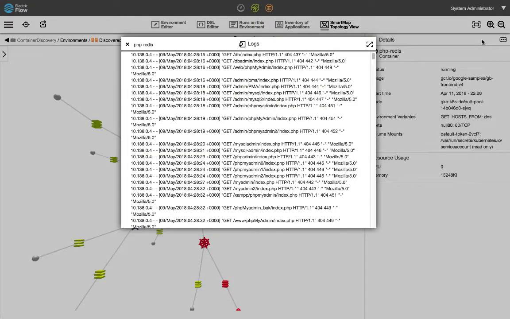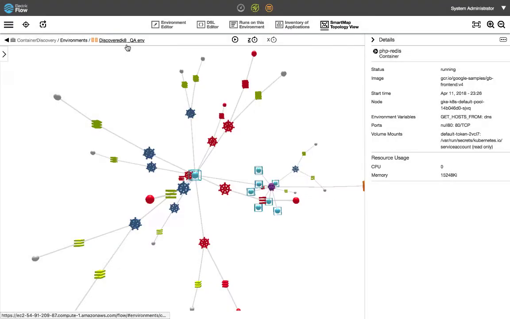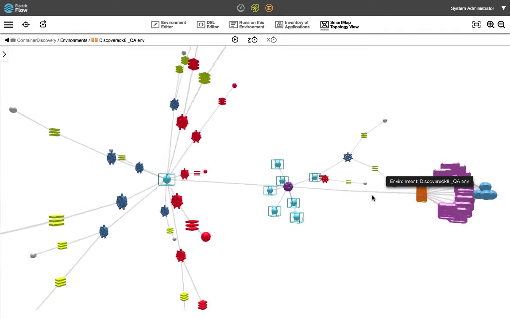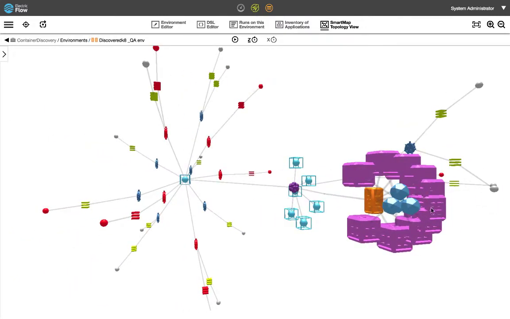As a developer, you have direct access to this view, so you can see your service and access its logs easily without any hassle. To complete the picture, I can see the connection to the ElectricFlow environment containing this cluster, as well as the microservices and the application containing those microservices. This one-of-a-kind view provides full visibility into your entire topology.